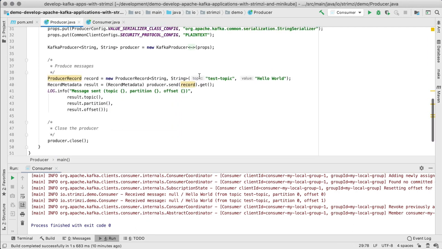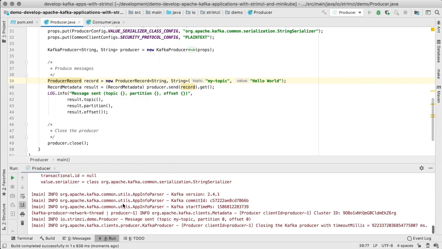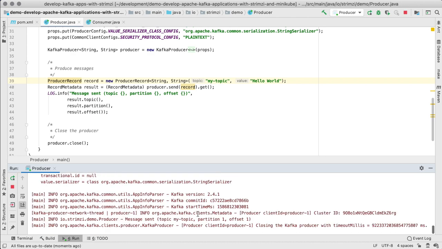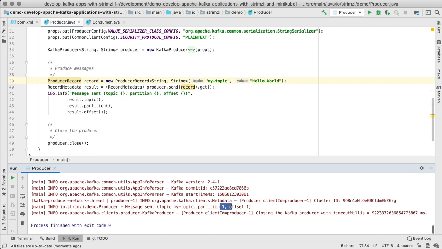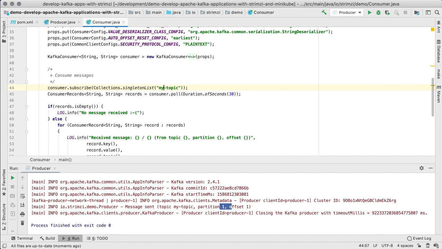Let's go to the producer and let's change it to use my topic, and let's run it. We can now see we are using different topics. So the message was sent to the topic my topic, partition 0, offset 0. And now when I rerun it, I can actually see that I have now multiple partitions because this message ended up in the partition 1, and the next one will probably end up in the partition 1 again. So we can see that the topic really exists and has different partitions.